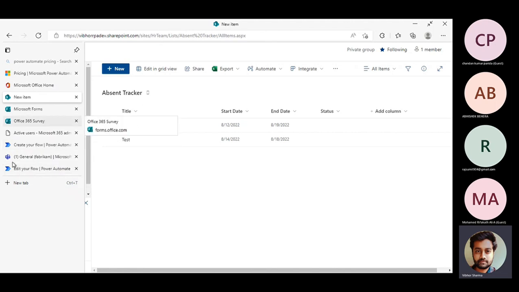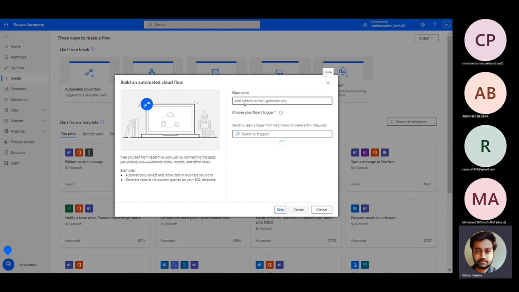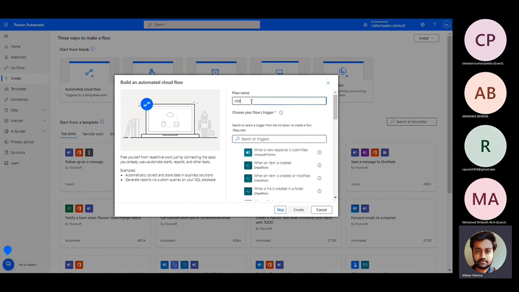So right now I know that I have to start using a SharePoint. So I will start with an automated cloud flow. I will call this an absent process, or let's just say approval process, right? And I will choose the right trigger. So what is the action that should start my flow? Saving that record on SharePoint, right? Which is almost creating an item. So when an item is created, this is where your flow would start.